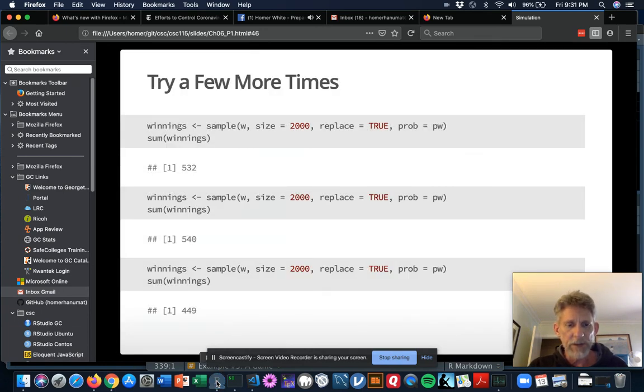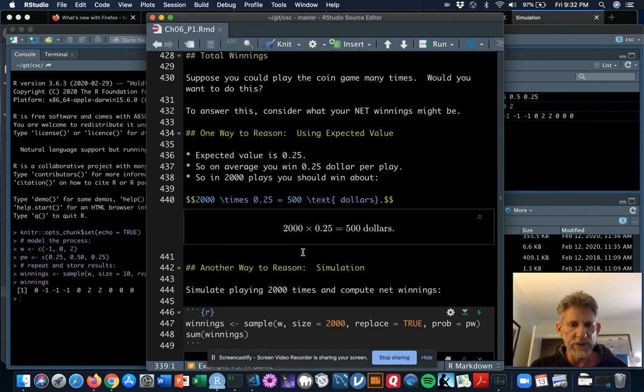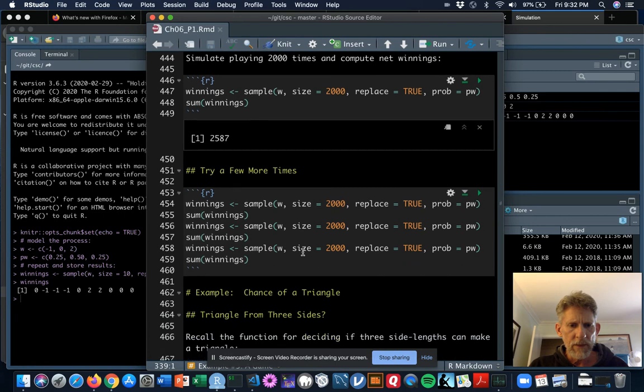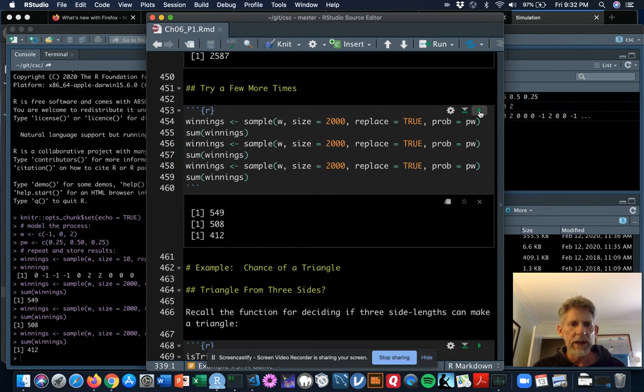Let me remind you, back in RStudio, you could just find the appropriate spot, and you could try it yourself. So here's the code that produced that slide. I'm going to go ahead and run these 3 repetitions of summing up a winnings vector, and sure enough, I got around 500 each time.